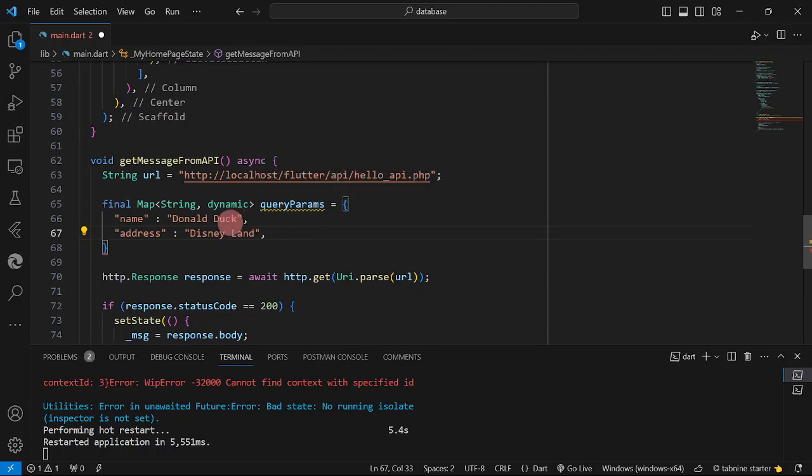Okay, so these are the data that we are going to pass into our API. In a real application, it could be a text field so that the user can input the name and the address. But in our case, we have a map that contains name and address. Then how are we going to incorporate this query parameter into our request? Let's take note of line 70. This is now the command that is going to submit our request. So what we're going to do here is add get.